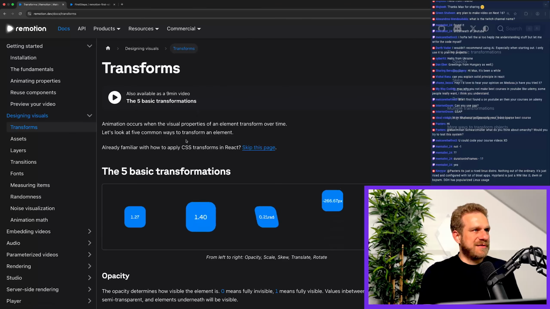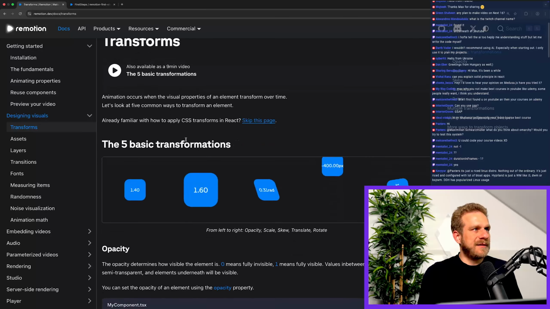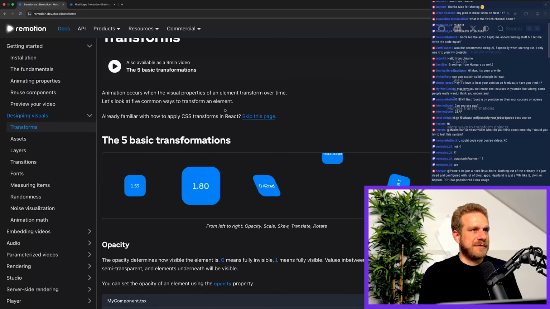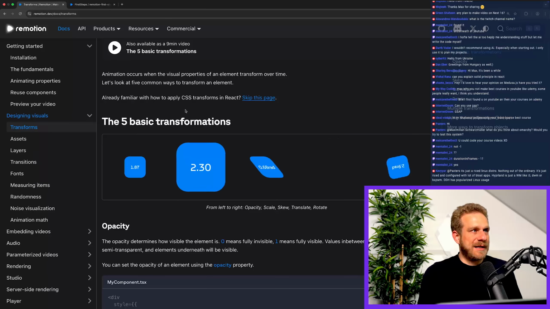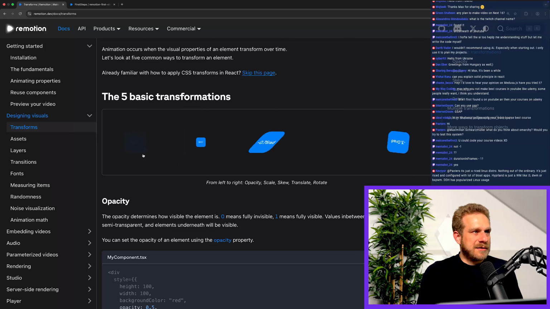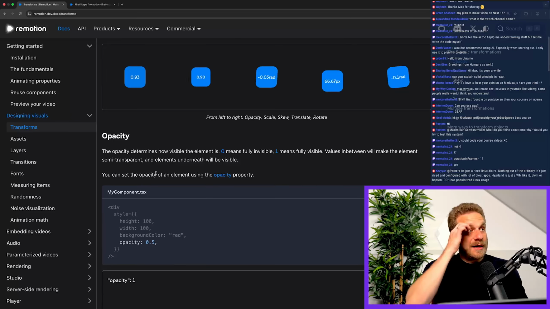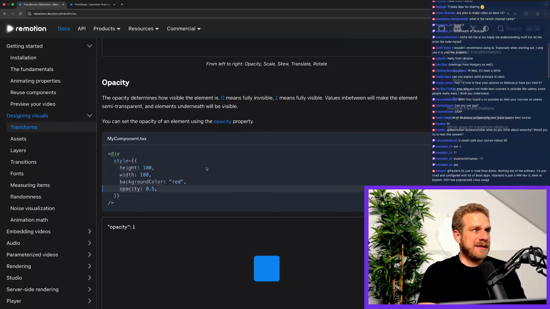Designing visuals, transforms. Animation occurs when the visual properties of an element transform over time. Let's look at the 5 common ways to transform an element. So what do we have here? We got scale, we got rotations, we got movements. We got skewing, twisting. And the first one is opacity. So this is fading in. Opacity determines how visible an element is, sure.